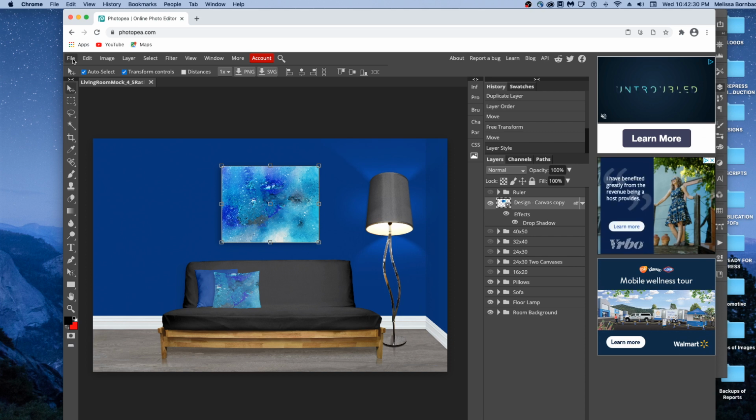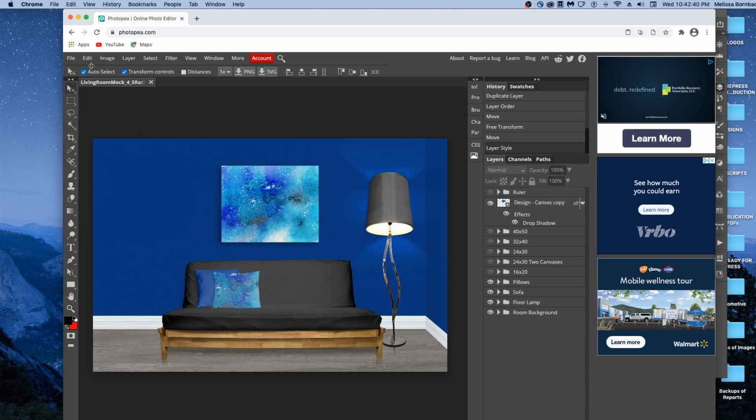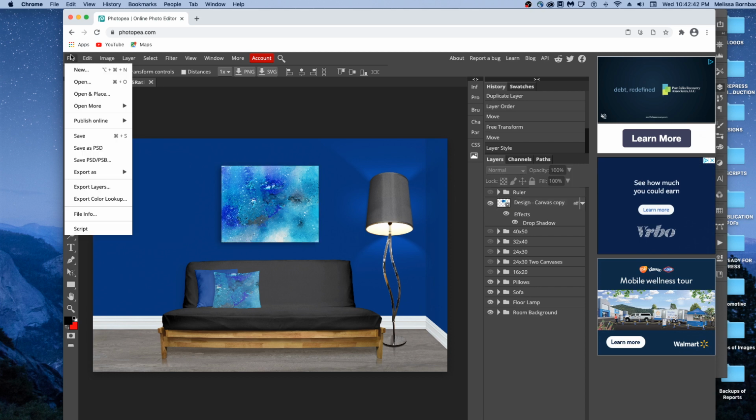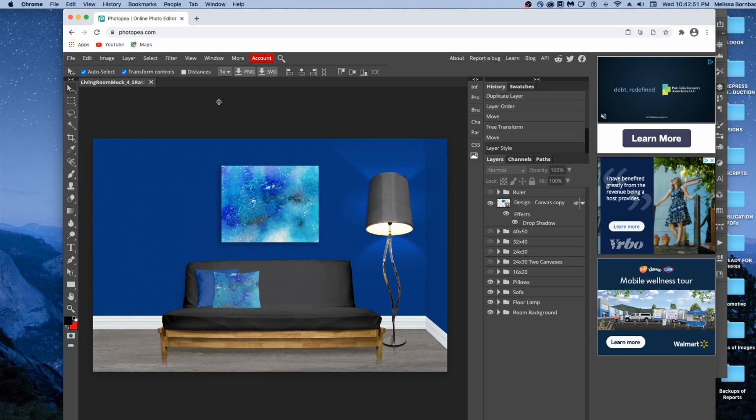If you're going to use this as a thumbnail online, like on Etsy, you'll want to save a version as a JPEG. So we can just go to File, Export as JPEG to save the JPEG, and then you might also want to save this layered PSD, so we can go to File, Save as PSD to save a PSD too if you want to do that.